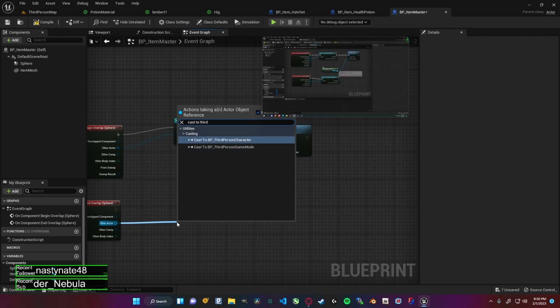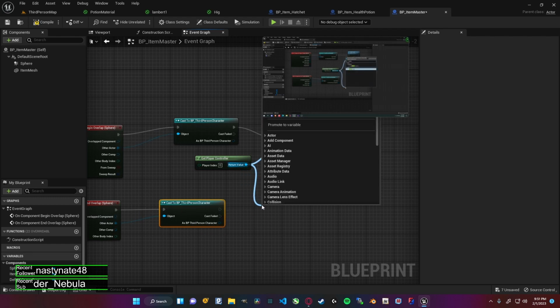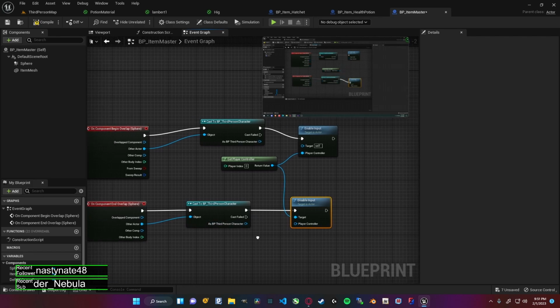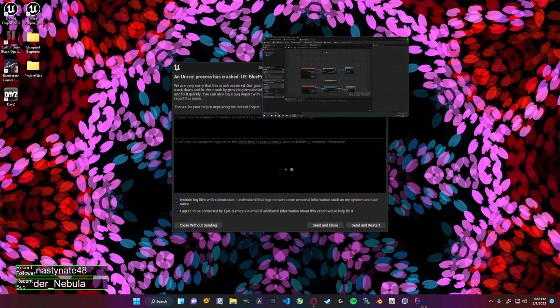You want to get off the player controller. Maybe I'm thinking something different. Disable input. In this case, we actually want it to be hooked up to the target. Okay, and then we can hook this up like so and compile, save. File save.